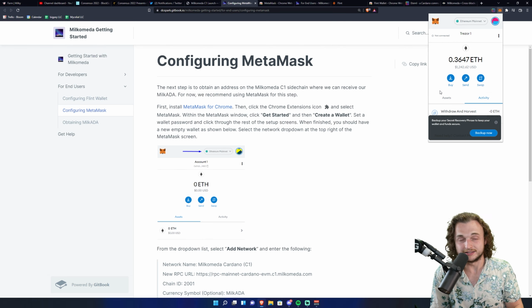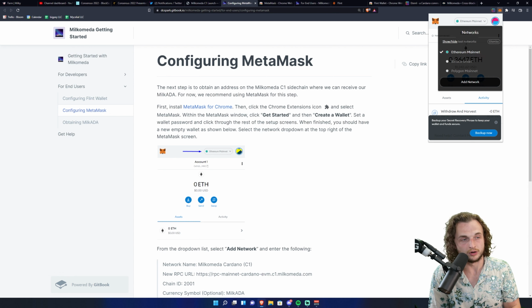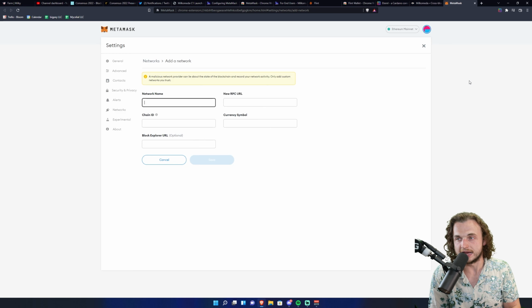For you, it's not going to actually say how much you have in here because you haven't created the wallet yet. So what you're going to have to do is create the wallet. Make sure you write down that mnemonic phrase to keep it safe so you have access to it. And we're going to click this little network thing up here. It says Ethereum mainnet. We're going to go to add network.